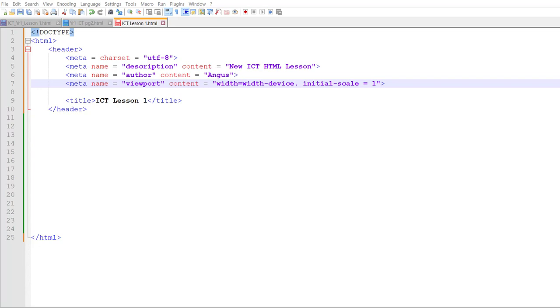Basically the browser will provide scroll bars for the user to scroll around and access all the content, because often it's not the same size as the rendered page that might be on your device. So that's in a nutshell.